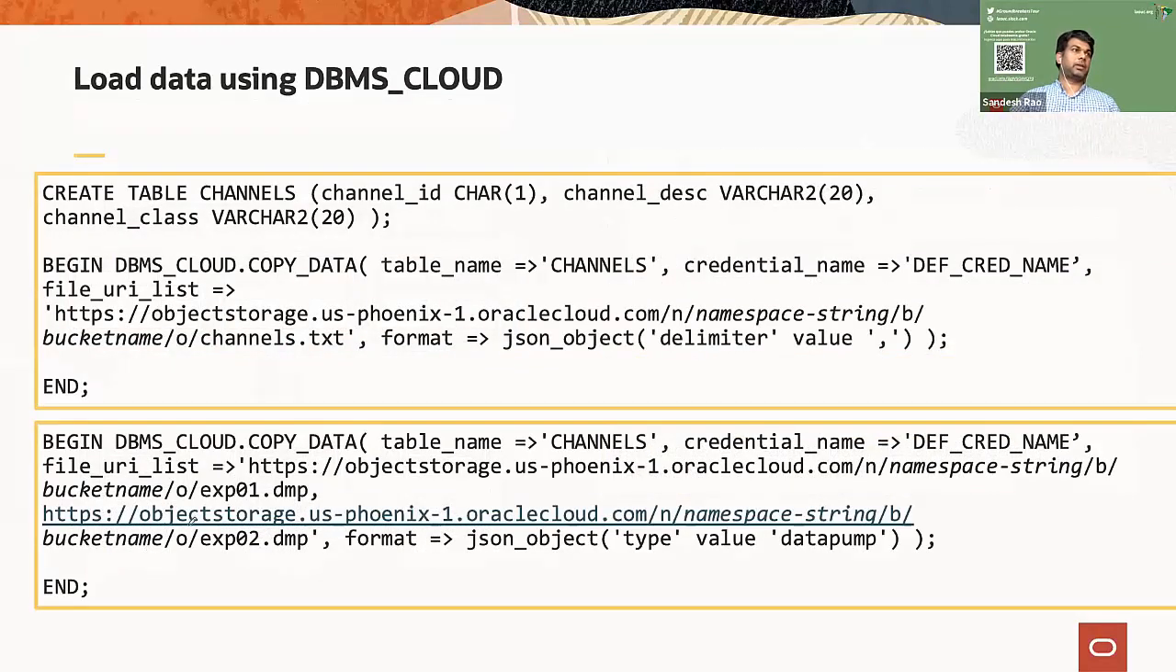and this is basically what you do. So you specify the table, you specify the credentials. In this case, this is the credentials, and this is the object storage. This is the region. This is the namespace. This is the bucket. This is the export dump. And I specify the complete link to the actual file itself. And then also specify the format as data pump. This is the thing that you need to load an export dump directly into the autonomous database.